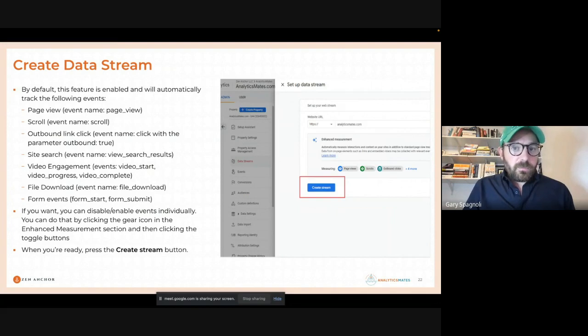By default, when you create this stream, the following events are going to be tracked. It's important to know this: page view, scrolls, outbound link clicks, site search, video engagement, file download, form events, form start, and form submit. We'll talk about, again, I like turning off that form submit.